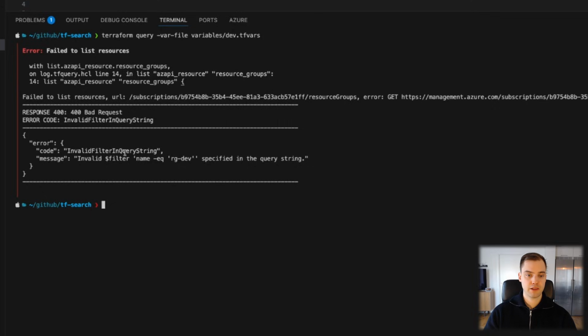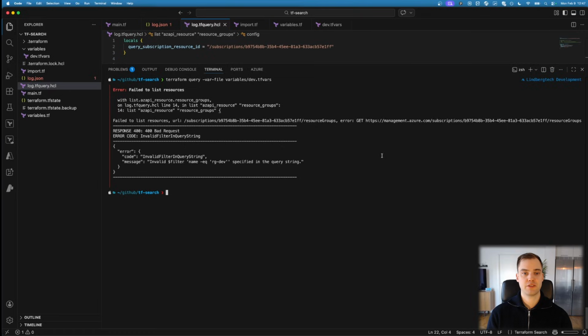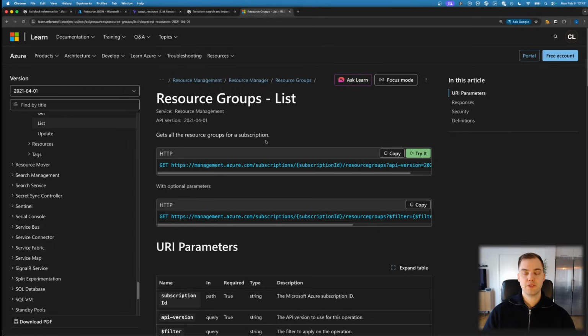It's going to say invalid filter in query string. And if we actually look at this error message, we see that it failed to list resources and the URL is resource group. So it's an HTTP GET towards management.azure.com subscriptions resource groups. This is actually the collection that is just listing resource groups. It's just a list of resource groups. It's not the same as if I did an HTTP GET towards a specific resource group resource where I could actually filter by name. If you're confused, don't worry, I'm going to explain what I'm talking about.